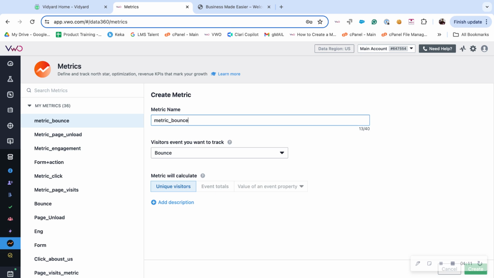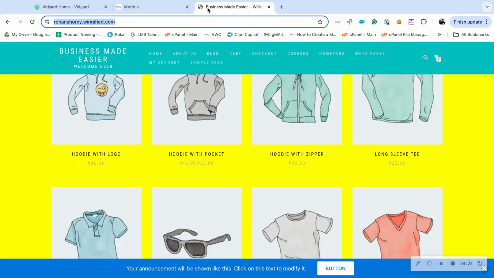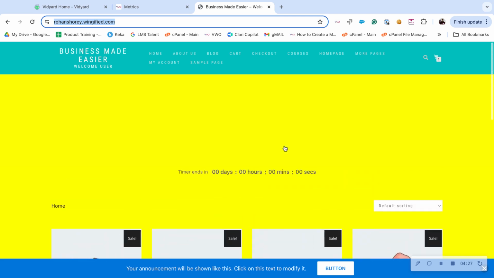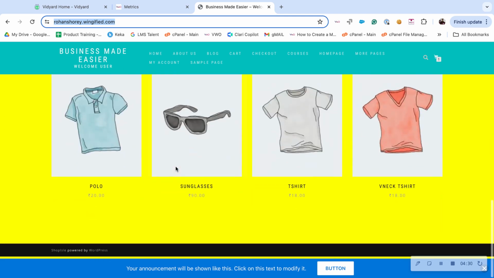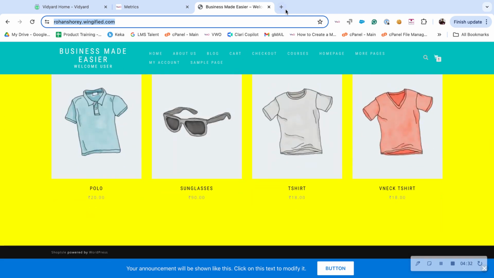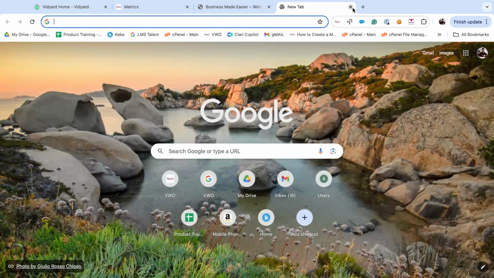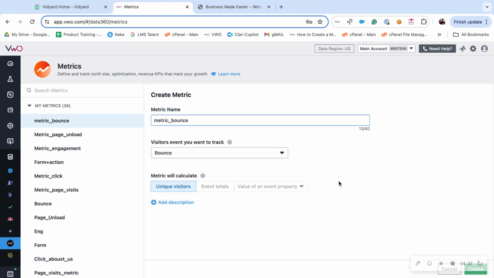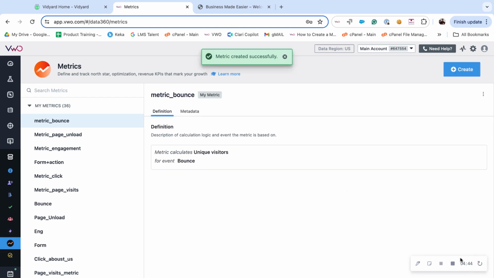Now, this bounce metric helps to track the number of visitors who did not revisit the same page nor proceed to any other page after becoming a part of the campaign. For instance, let's say a visitor landed on our campaign URL and then, without performing any action, left our site. Then it's going to trigger a conversion for our bounce metric. Once this is done, you can go ahead and click on create.